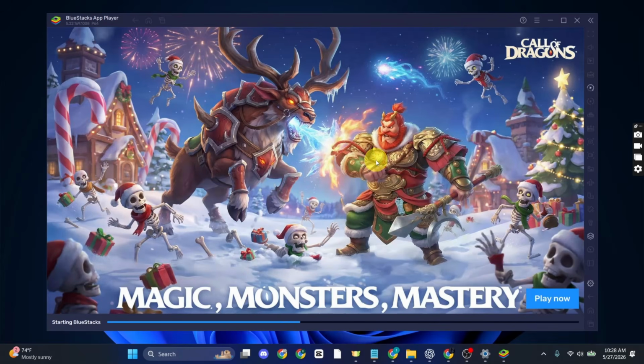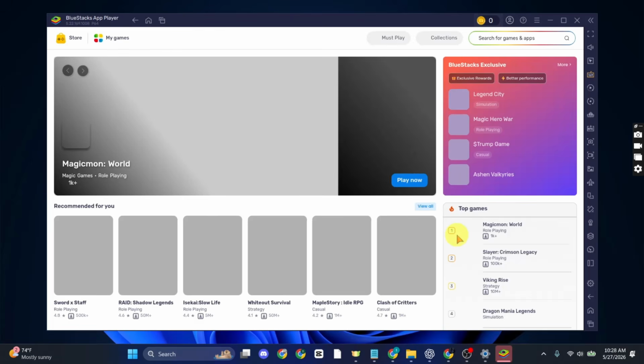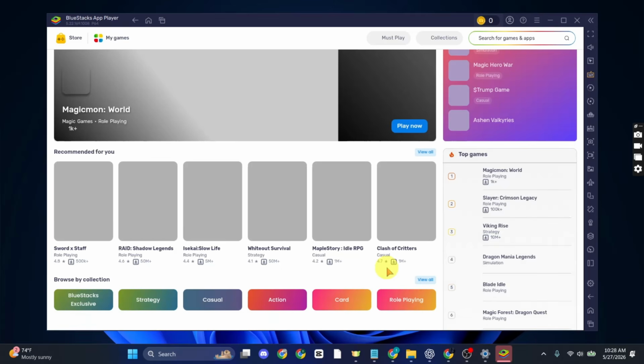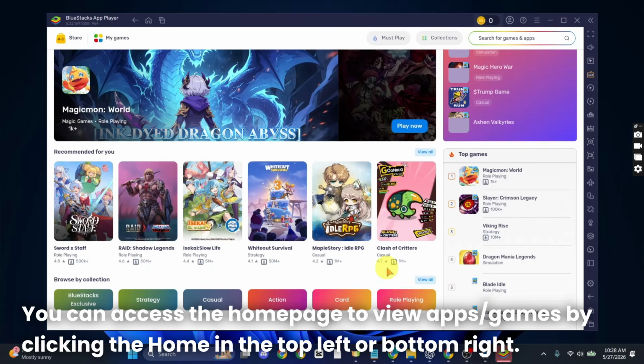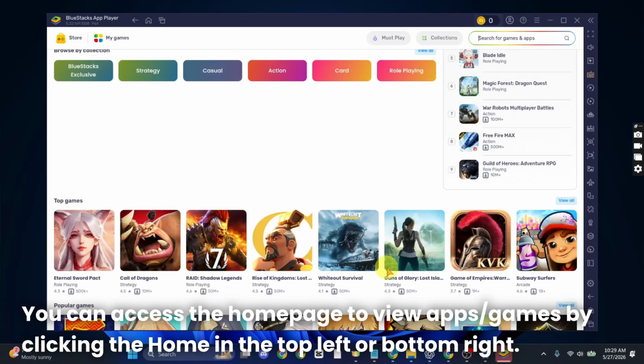The first launch may take a little longer as it prepares the Android environment. After it opens, you can sign in with your Google account and start installing apps and games on your PC. And that's it. That's how you install BlueStacks on your PC or laptop.